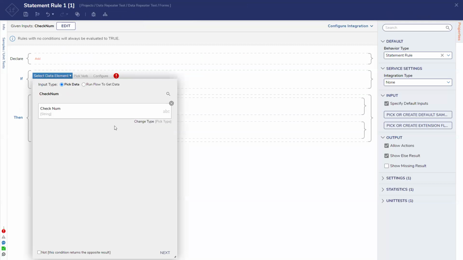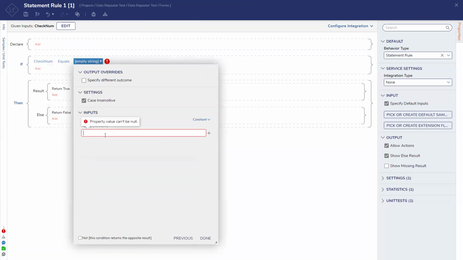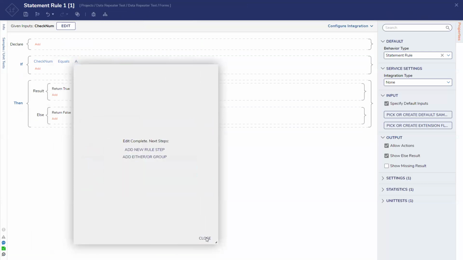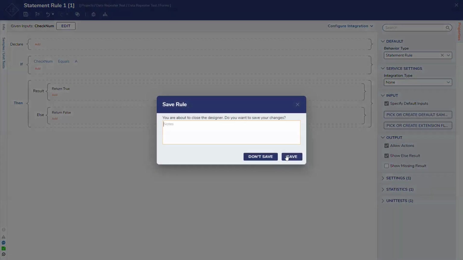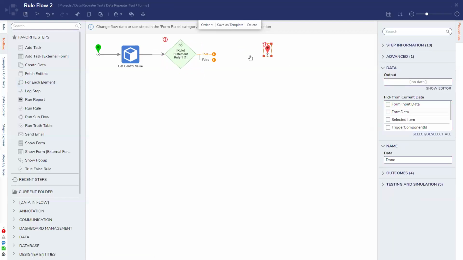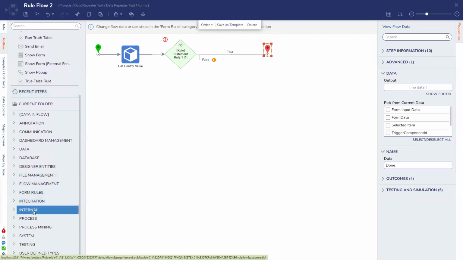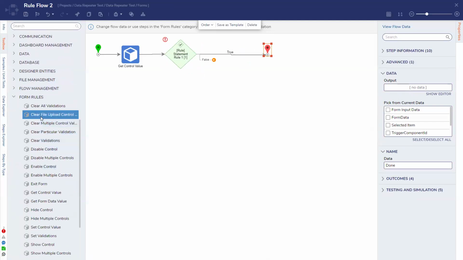And now, if that check number equals A, we'll return true. So if it equals A, we don't want anything to happen, right? We don't want to trigger this flow. We don't want anything to go through. If it does not equal A, if A has been unchecked, then we want to edit what the selected item is for that checkbox. In fact, we want to actually clear the selected item.